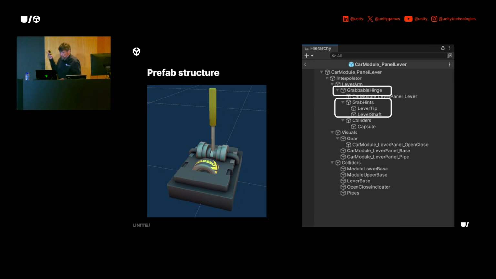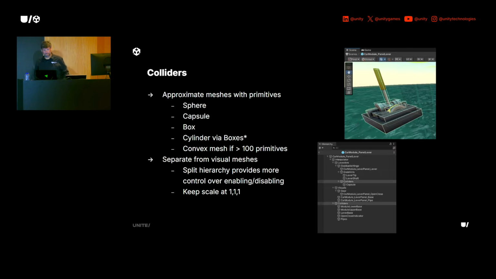Now, one thing you might not have done in Unity before is separate your colliders from your visual meshes in this way. I'm going to go into why we're going to do that. So first of all, though, when you're dealing with colliders, best to approximate things using a set of primitives for performance reasons.